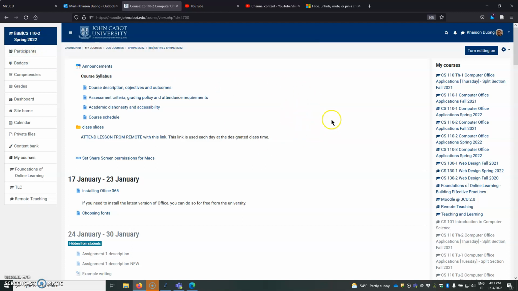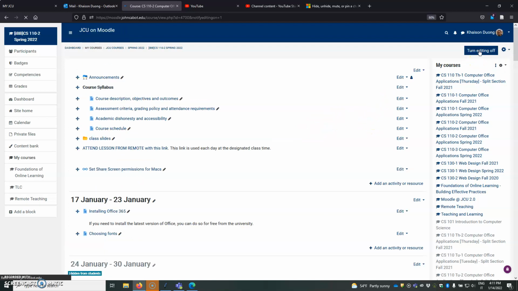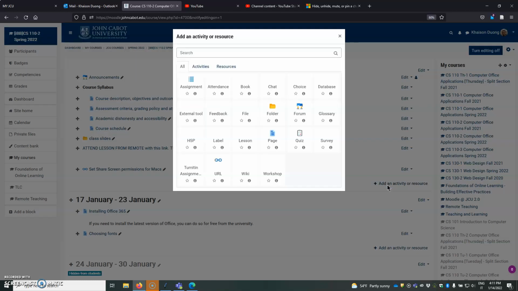Okay, so once you go into your course, be sure to turn on the editing, so that you have all the editing options. And from here, we will go down to here, add an activity or resource. And probably the easiest way to do this is to make a label.